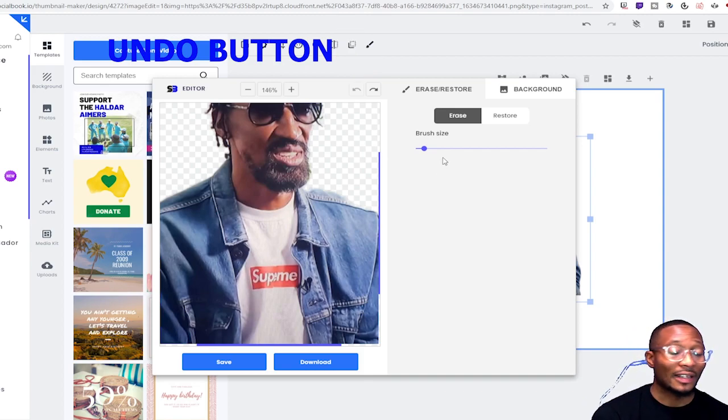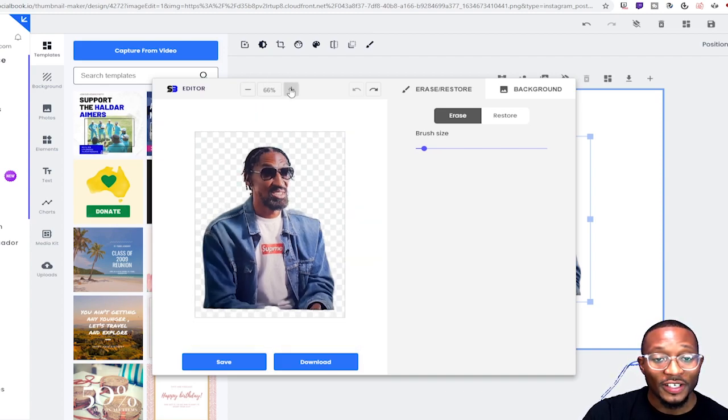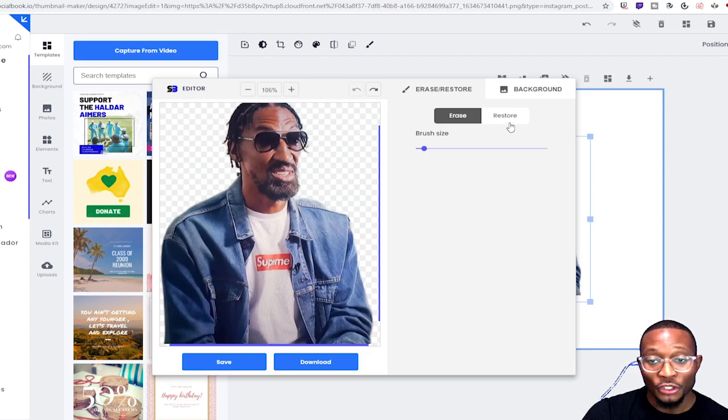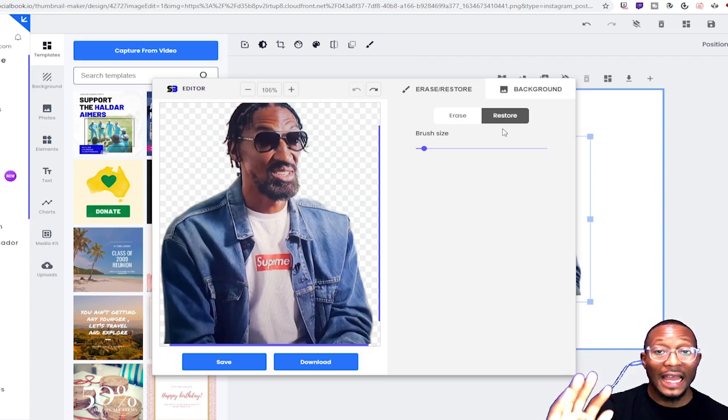And on top of that, let's just say when you do background remover, there's some things that the background remover took out, like it erased by accident, and you want to restore it. All you have to do is click restore. You see where it says erase and restore? Just make sure the restore tab is highlighted black.